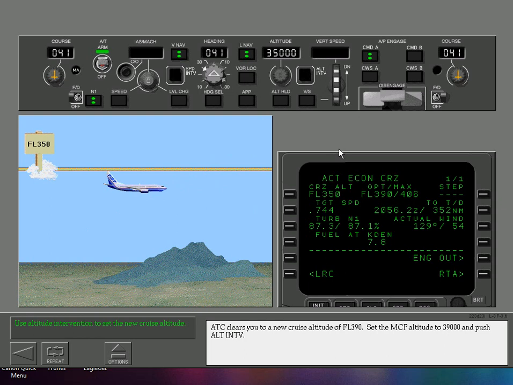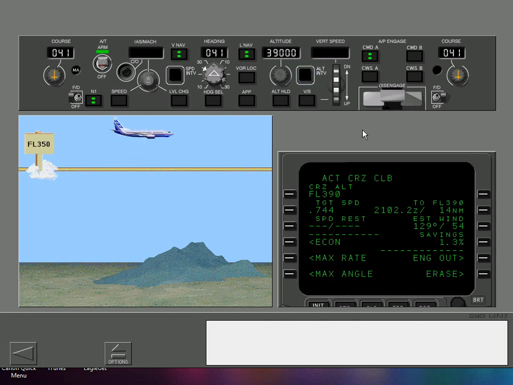ATC clears you to a new cruise altitude of flight level 390. Set the MCP altitude to 39,000 and push altitude intervention. If the MCP altitude is above the FMC cruise altitude, the FMC cruise altitude increases to the higher MCP altitude.